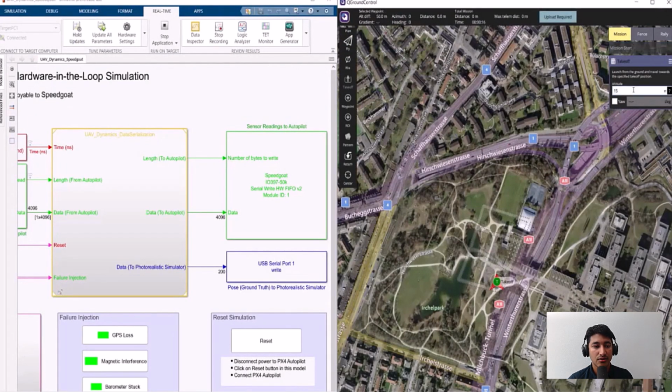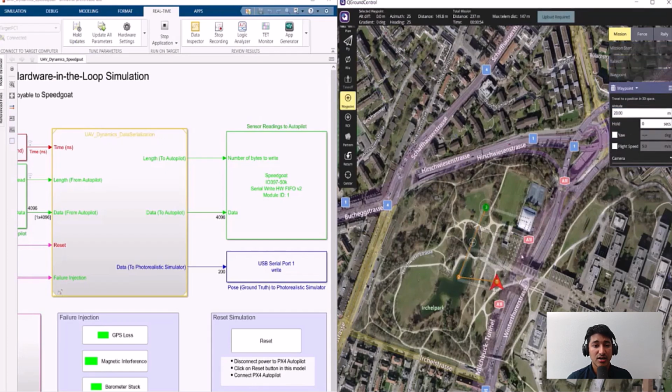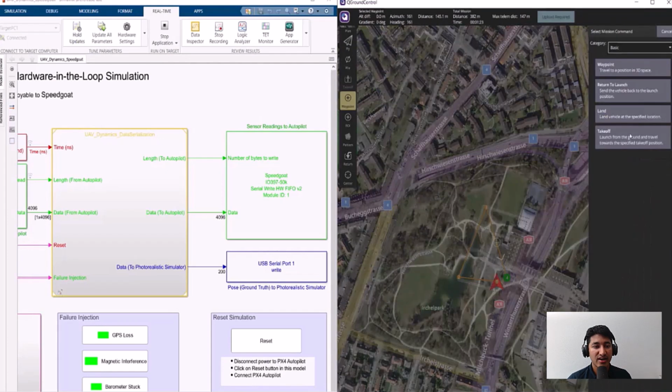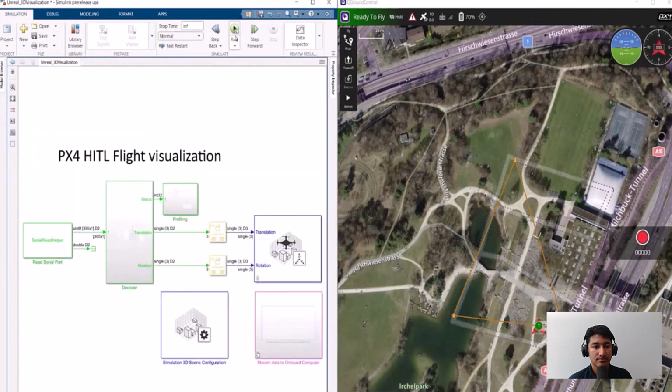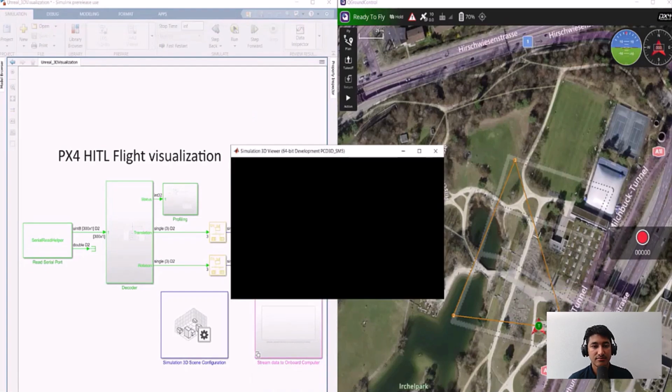Let us design a mission now. We take off at 20 degrees altitude, set up a couple of waypoints, and we can go ahead and upload the mission. We will run the full mission simulation with no noise injection. The UAV is now ready to fly. We'll go ahead and run this mission.